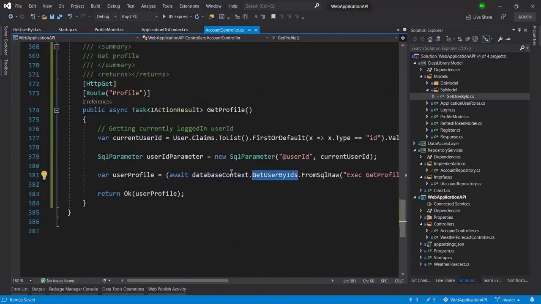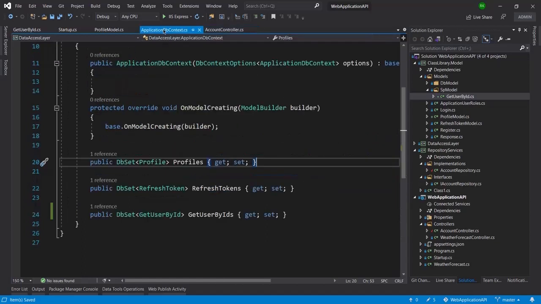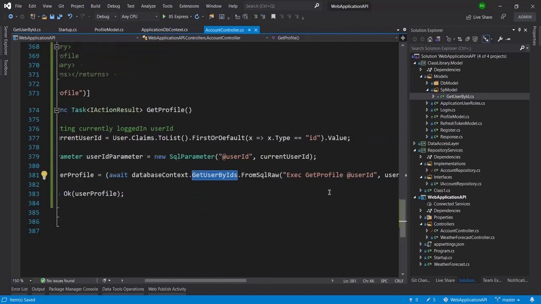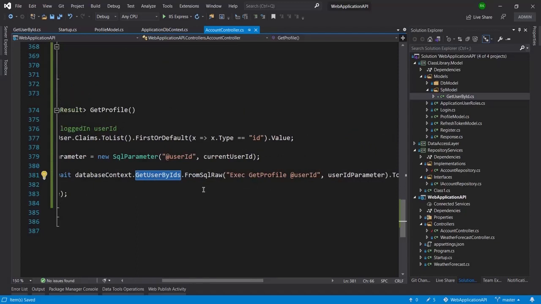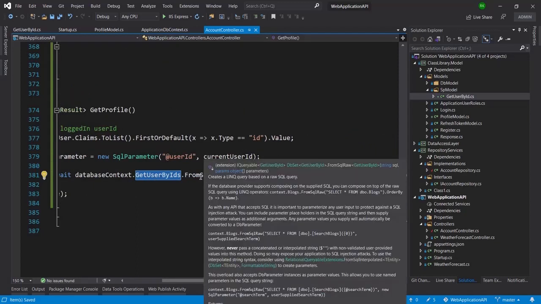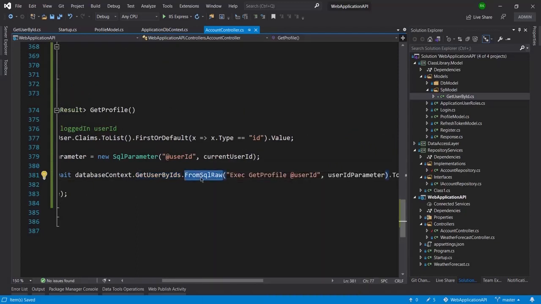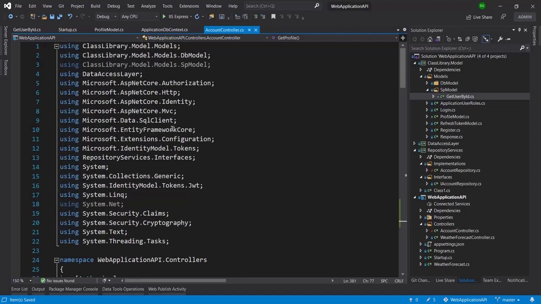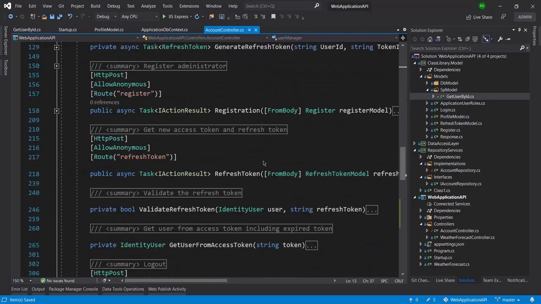So here you can see DbContext.GetUserById, and this GetUserById is coming from what we have defined here as a DbSet. Inside that DbSet we are executing the procedure by using FromSqlRaw. And when you use FromSqlRaw, you need to add this Entity Framework Core reference. If you do not add this reference, it will show you an error.